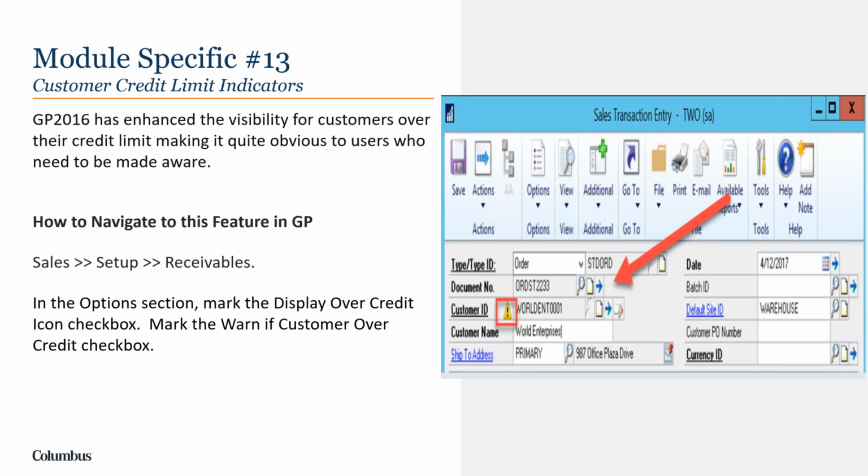So as soon as I pull up that customer ID onto that transaction entry screen, I can see that little icon, and that can be my alert to say, oh, this customer is currently over the limit. Let me go and investigate before I initiate additional sales transactions for them. To turn this on, as you can see here, you'll go into sales setup receivables, and then you want to make sure that you're marking the display over credit icon checkbox, as well as, I just like to also mark the warn if the customer is over the credit limit. What that second one does is, as I mentioned, they've plugged in all the data, they get that secondary pop-up that indicates this customer is over their credit limit.